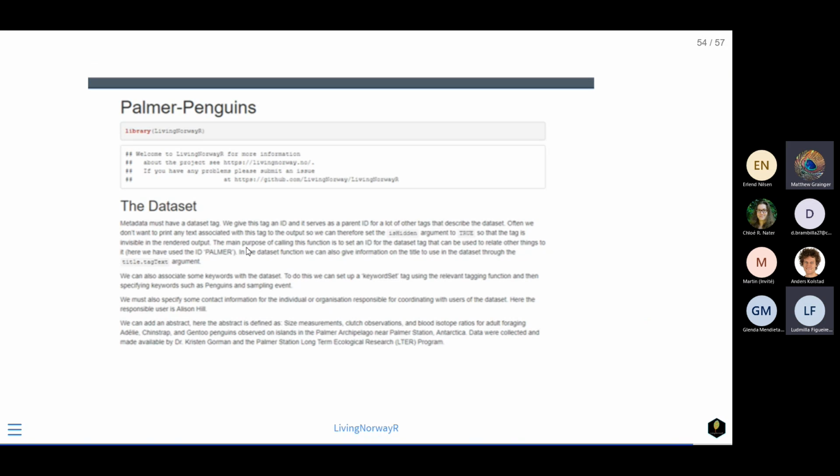So here's the outputs, and you can see I've forgotten to do echo equals false on my top one there, so the library is showing. But you can see that we've got some of the plain text, and then there's also bits where the code has rendered to the output rather than showing you the tag.